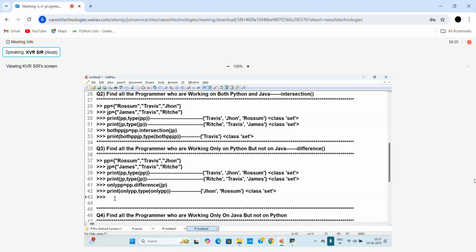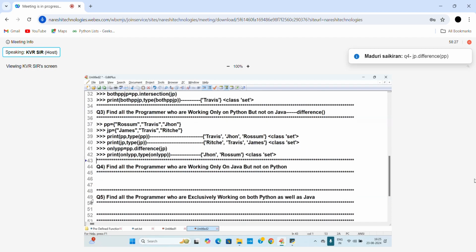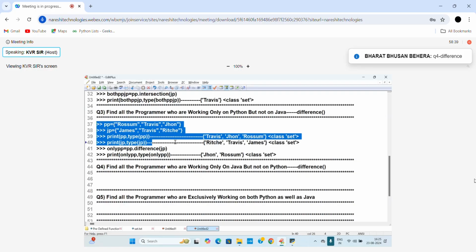So next I will go to another area. Find all the programmers who are working only on Java but not on Python. Same, which concept will I apply? Only the difference I will apply. But you have to take care about the difference part, students.